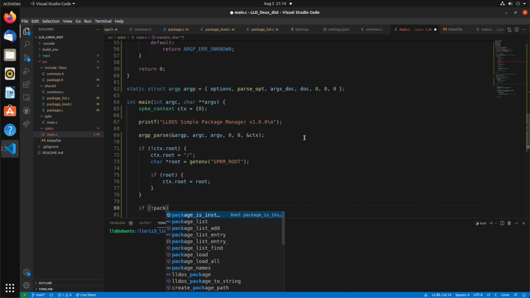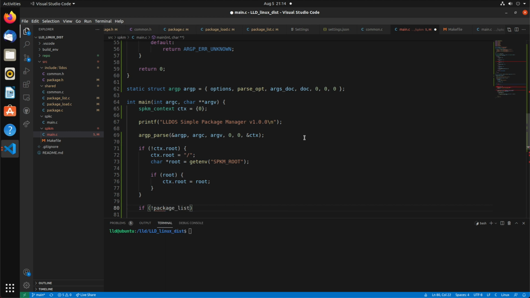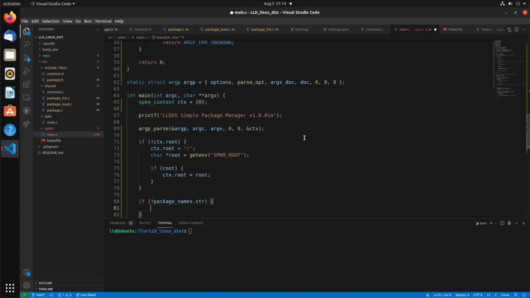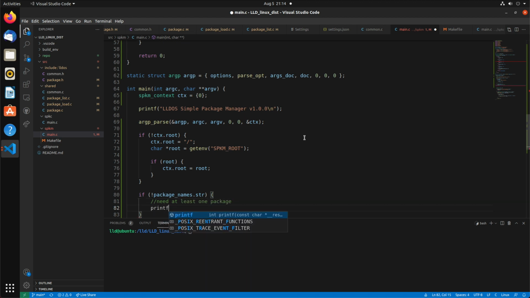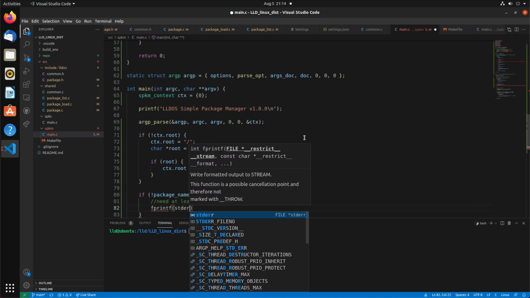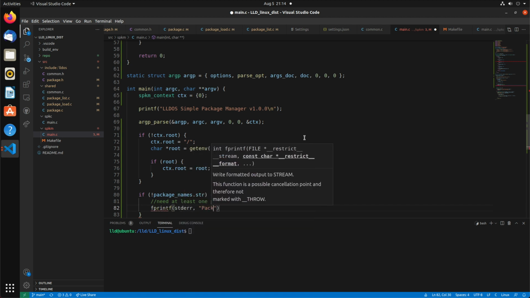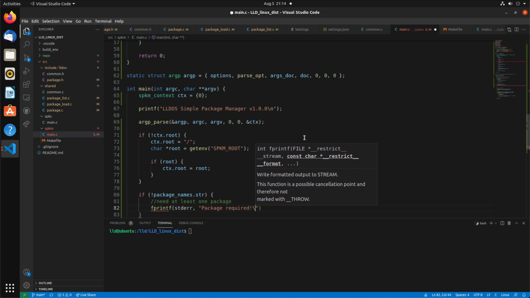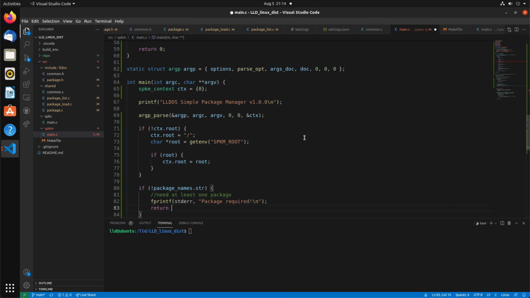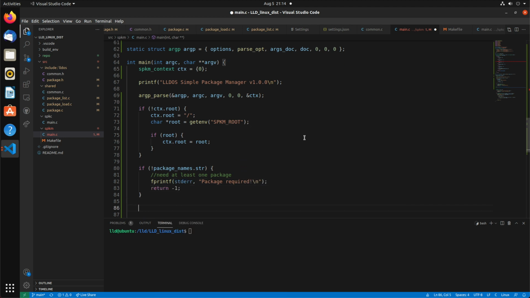Now we can go through and actually, we need to make sure that they passed in at least one package, because if they didn't, then there's no reason to run. So we need at least one package. And we'll use fprintf stderr, package required. Okay.